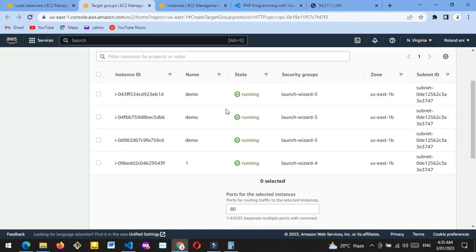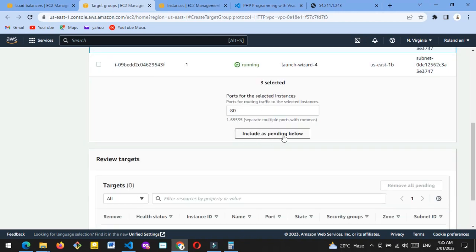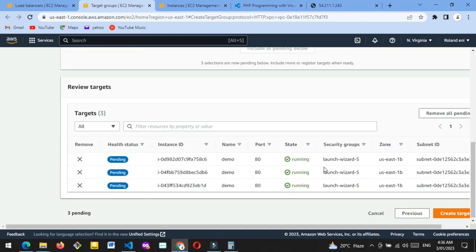Okay, so it's going to show me all my instances that are running. I'm going to select the ones I want to connect to this load balancer. So I'm going to say connect this, connect this, connect this. These are the ones tagged demo. So I'm going to connect 3 of them to my load balancer, and I'm going to click include as pending below. Okay, so it's been added and it says pending.